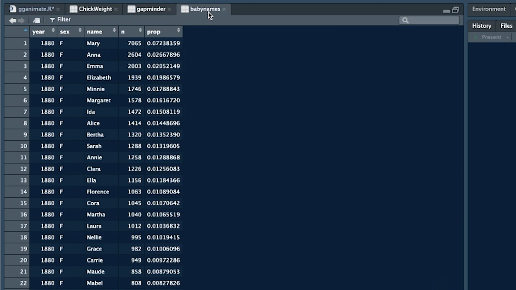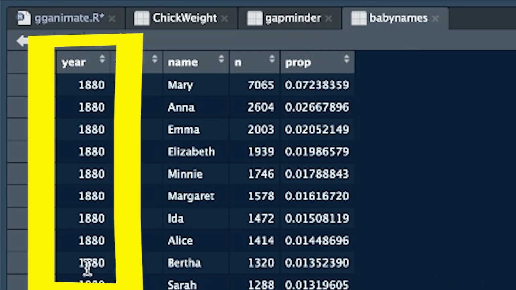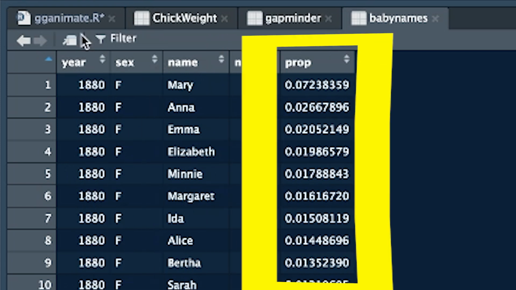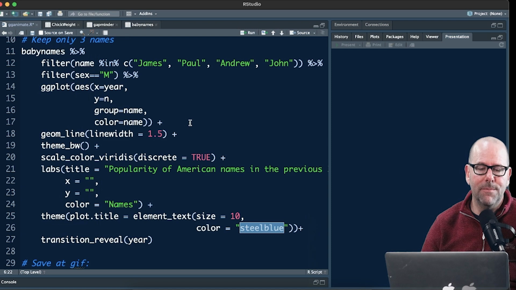And here's the baby names data. Now, importantly, we've got a variable called year. So we're going to plot this by year. So it's important to just take note of the sort of time frames that we're going to be using. Otherwise, we've got data about the names of babies, how many of them had that name, the sex of the babies and the proportions. We're not going to use all of those variables, but we'll use some of them.